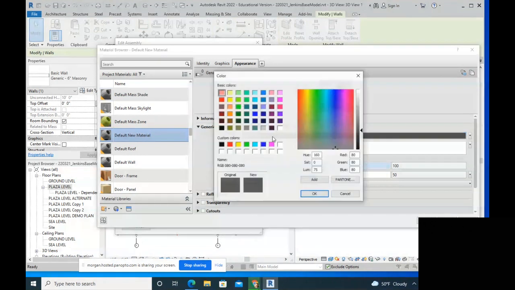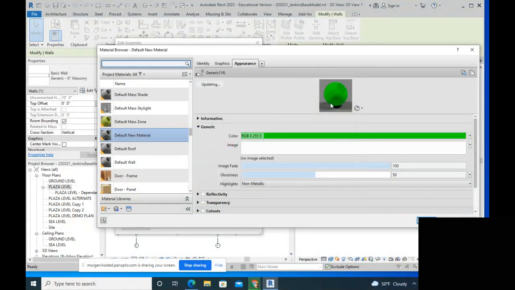Okay. So I could do something very basic and just make it a different color, and the preview of it will show up here. I can also grab an image and give it a pattern.